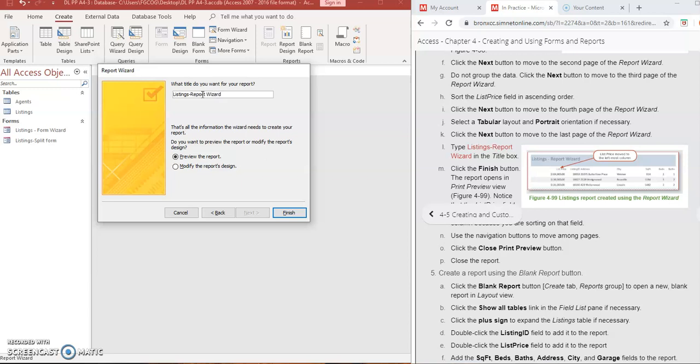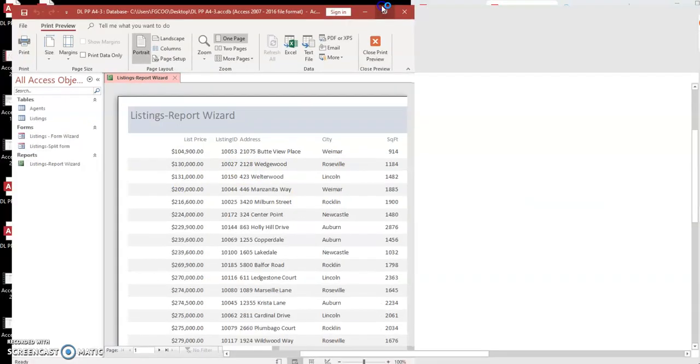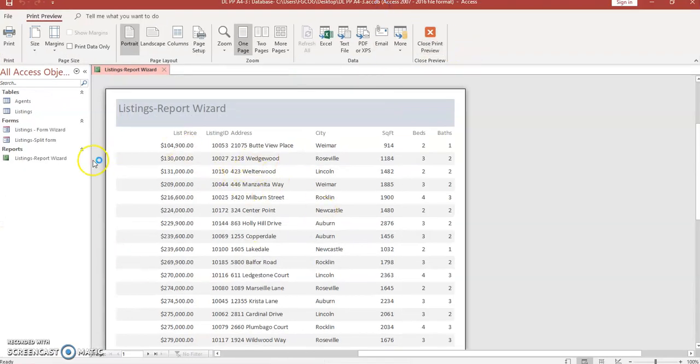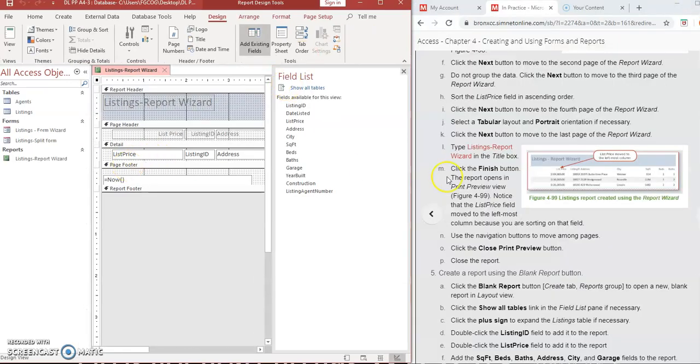So we have created this using report wizard, and then you click on finish. This will help you review. So here you have a report that has been organized based on the criteria we have given, and only the fields that we wanted have been displayed in the report. Let's click on close print preview. Go back to the design view.